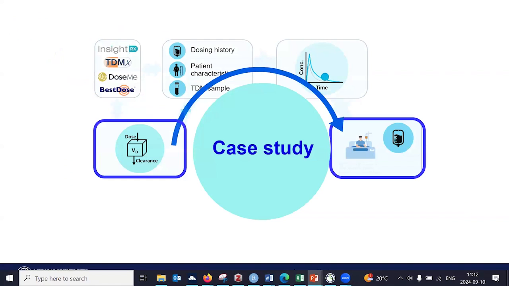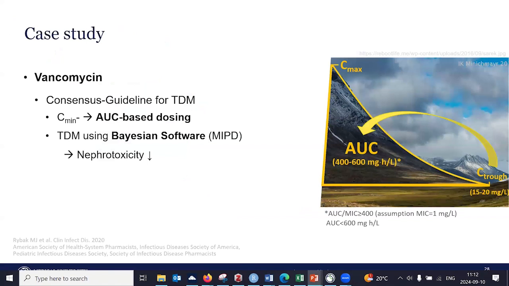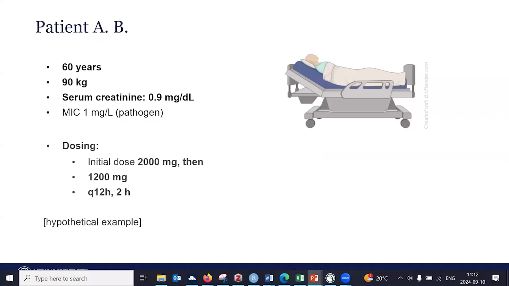So now let's have a look at an example. There has been a consensus guideline suggesting the use of AUC-based dosing using MIPD instead of trough-based dosing to reduce nephrotoxicity. And the target AUC over MIC value is between 400 and 600. I will show you a case study now using 2 different software tools. So the patient is 60 years old, has 90 kilos, a serum creatinine value of 0.9, and receives 2 grams vancomycin followed by 1,200 milligrams every 12 hours. Of note, this is a hypothetical example to show you the workflow.